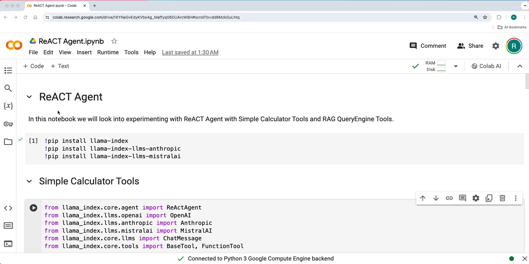So in this video, we'll look into React Agent. Basically, we'll experiment with React Agent with simple calculator tools and RAG query engine tools. We'll use different LLMs, starting with OpenAI, Anthropic and Mistral AI LLMs. And then, what exactly is React Agent?